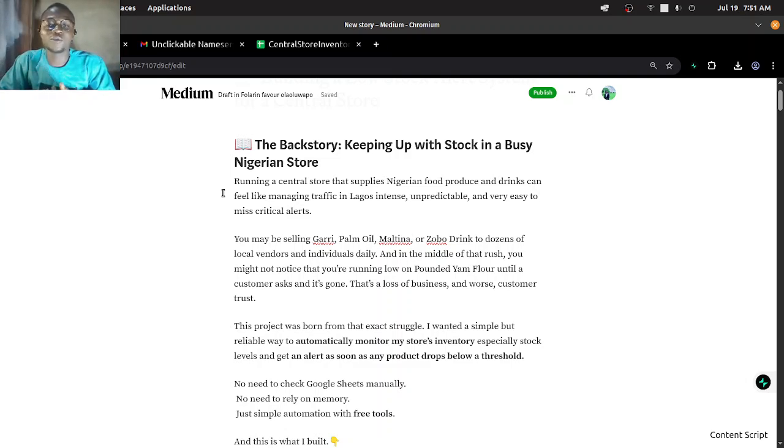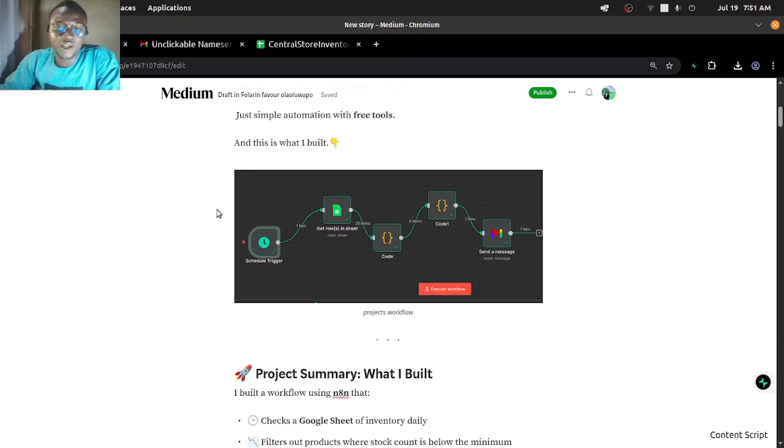How this will work is that the manager might not have a record of when the goods are low. So we want to create an automated system that informs the manager every day if certain goods are running low, so you can request more goods. So let's go ahead, and this is our final flow.